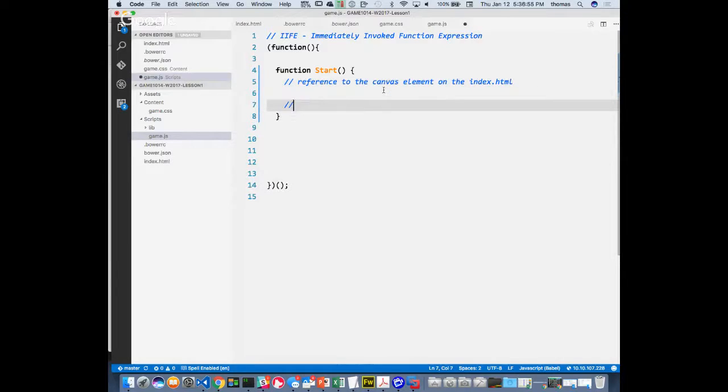Okay, the next thing I want to do is set up the stage, the CreateJS stage container. The stage container is almost like a container that's going to live inside of your canvas where your game is going to function. So those are the two steps I want to start off with.